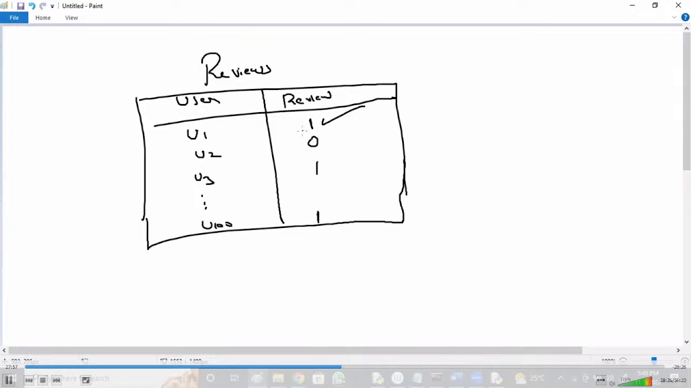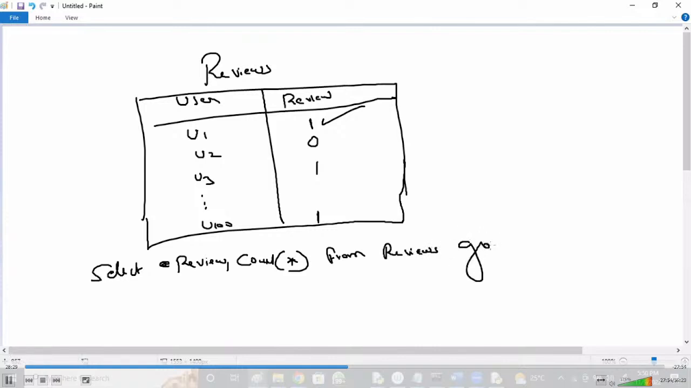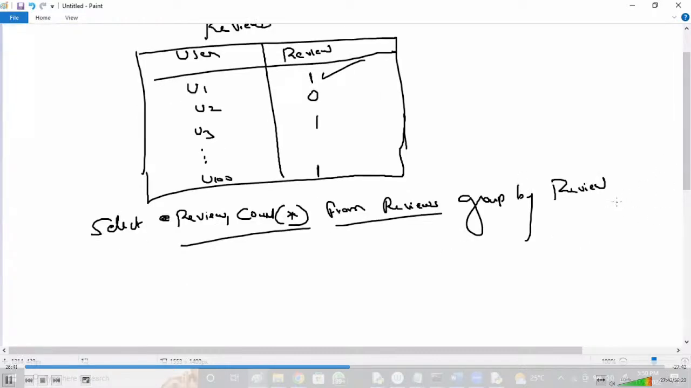Yes, I can handle this kind of data. Select review, count star from reviews, group by review. Single grouping, single aggregation. Review-wise count I want from reviews, group by review. Output: review 1 is 90, so 90 people are saying it's good, and 10 people are saying it's bad.